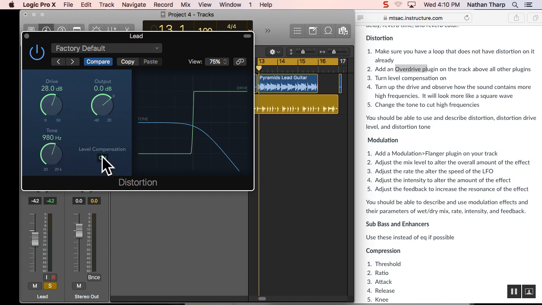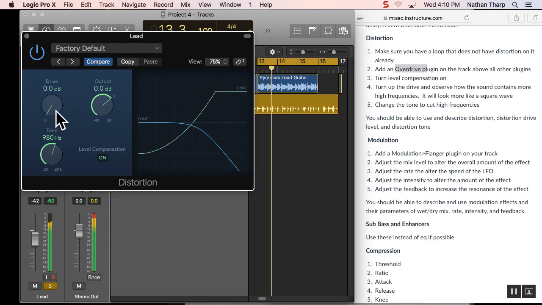So I'm going to make sure you have level compensation on, because if you boost that signal 50 decibels in your ear, you will hurt it. Okay? What this does is it'll say, I'm taking that 50 decibels of drive, I'm causing the distortion, but then I'm reducing it by 50 decibels on the outside. So that the overall level to the listener is the same, it just sounds more distorted. Okay? Here we go. Play it.